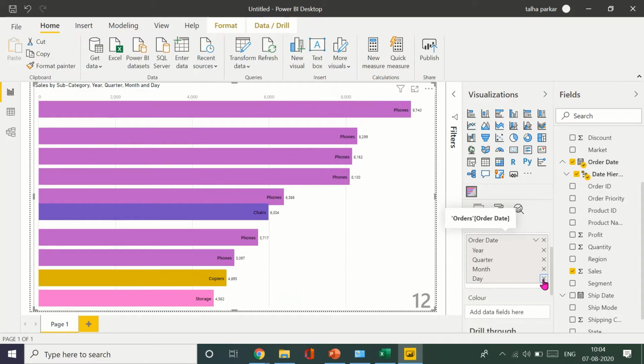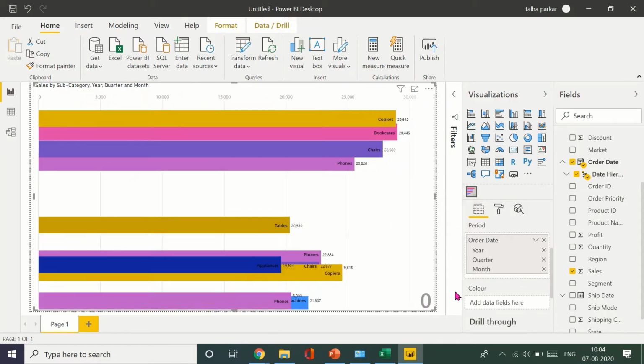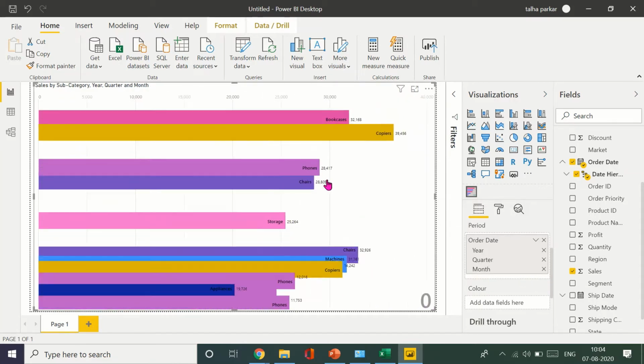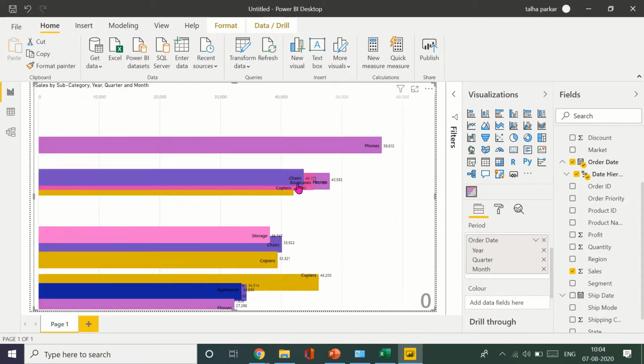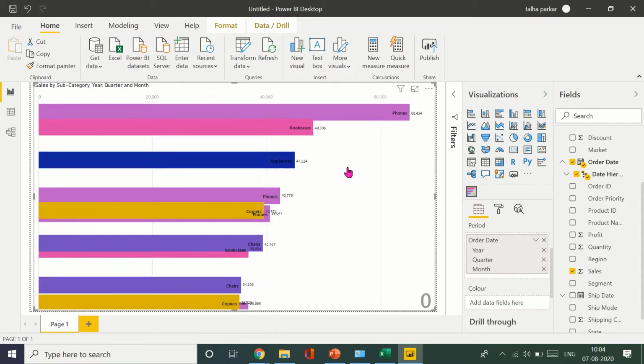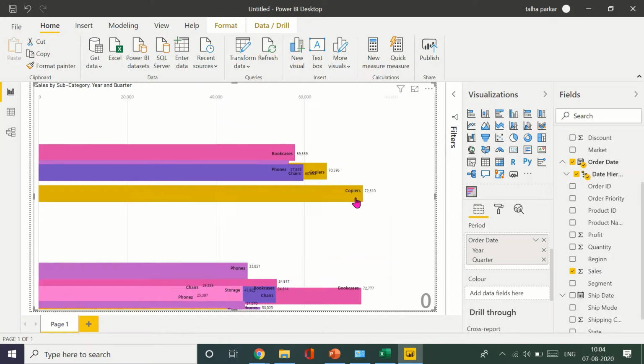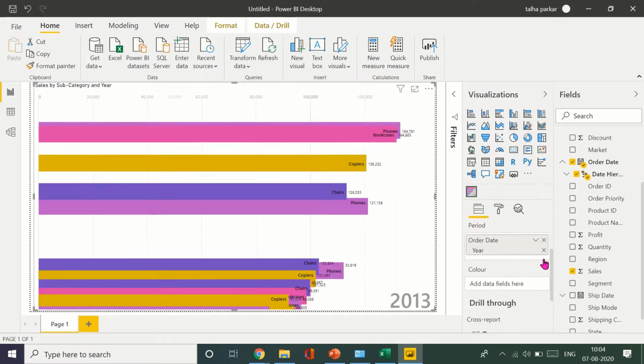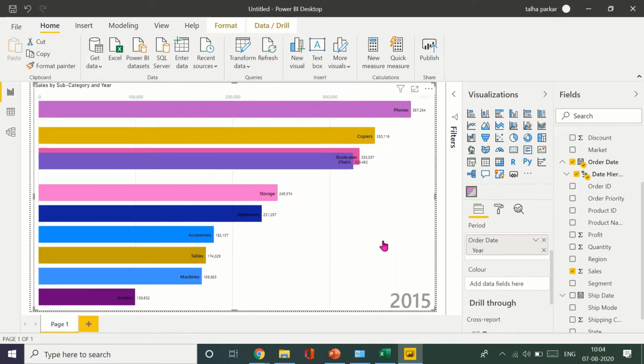So let's just cut out the days. Now this will show me the first month, second month, third month, fourth month. So the first month has not even been completed. So let's cut the month out. So we just have the quarters. Let's cut the quarter out for right now. Let's just stick to the years now.